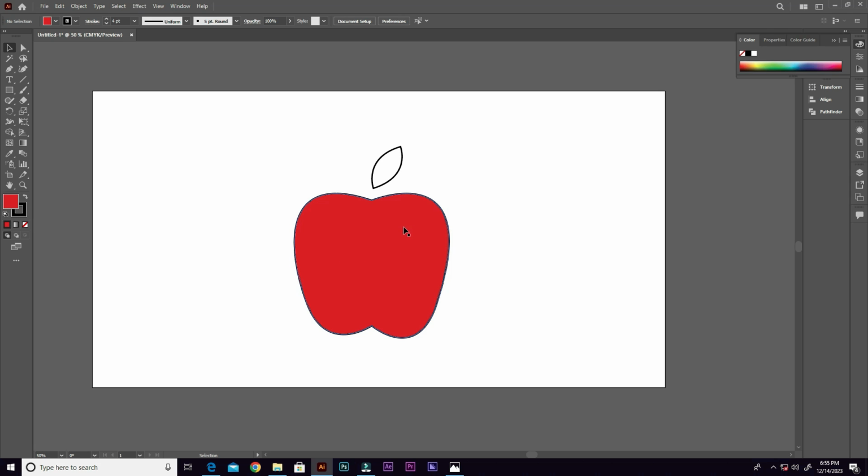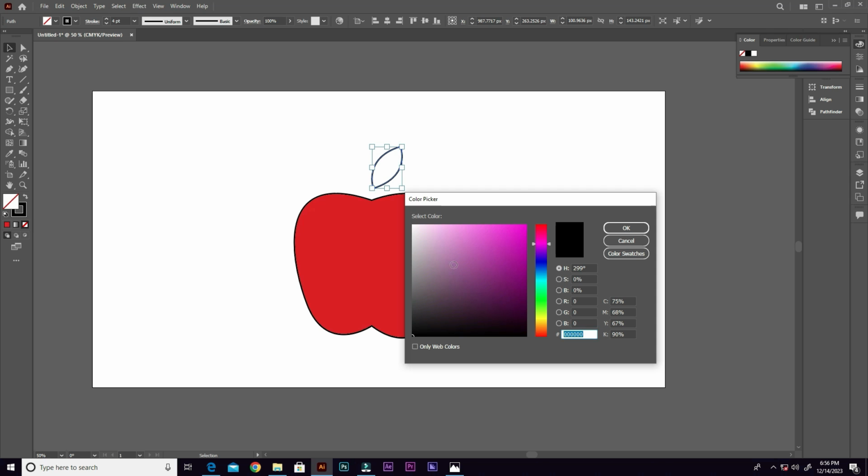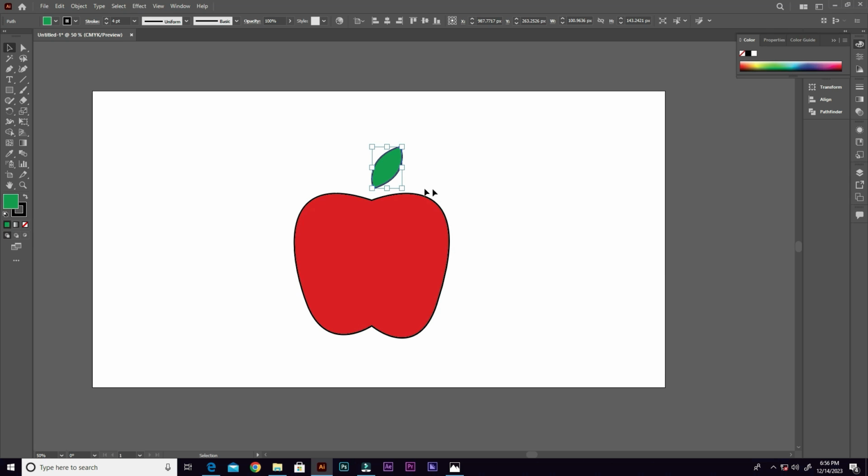And same way for the leaf, we just need to select the leaf and then head to the fill, double click, and you can choose a green color for the leaf. So you can pick a color like this. Okay, so this is all we have, and we need to take out the stroke, the black stroke around it.